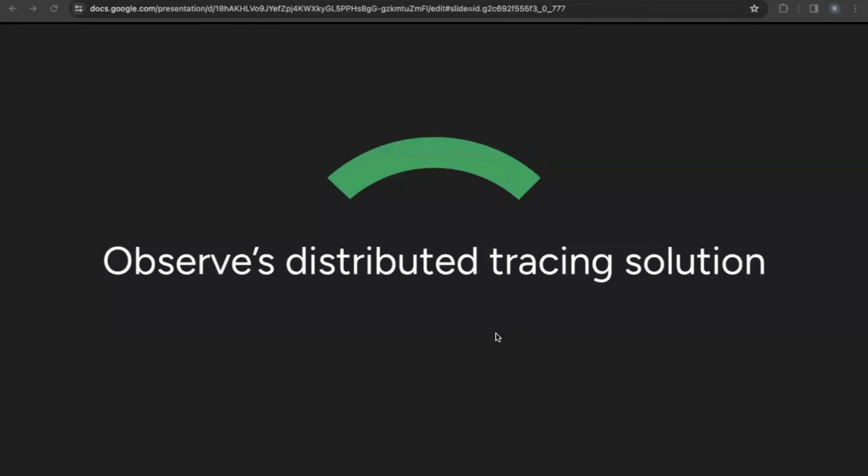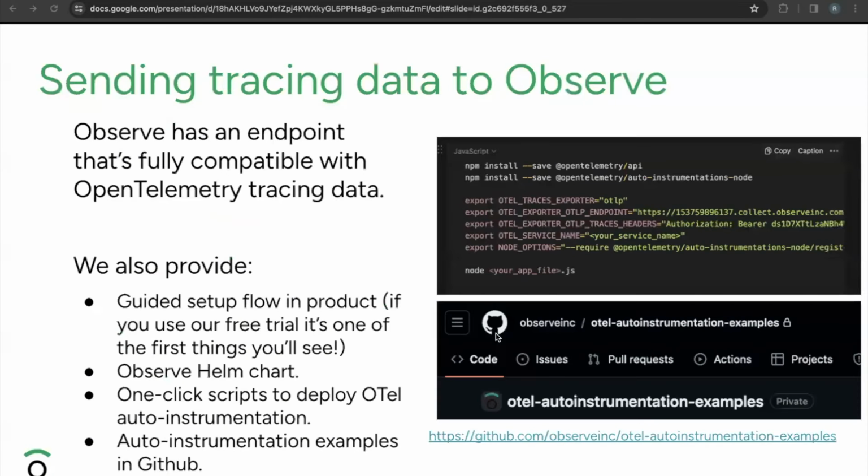So now with that baseline knowledge, let's talk about Observe and Observe's distributed tracing solution. So how do we handle tracing data? The first thing to note is that we fully support OpenTelemetry, and we have an API endpoint that you can send traces to that's fully compatible with OpenTelemetry tracing data. So take anything that corresponds to the OpenTelemetry spec for tracing and send it to that endpoint, and we'll be able to accept that data.